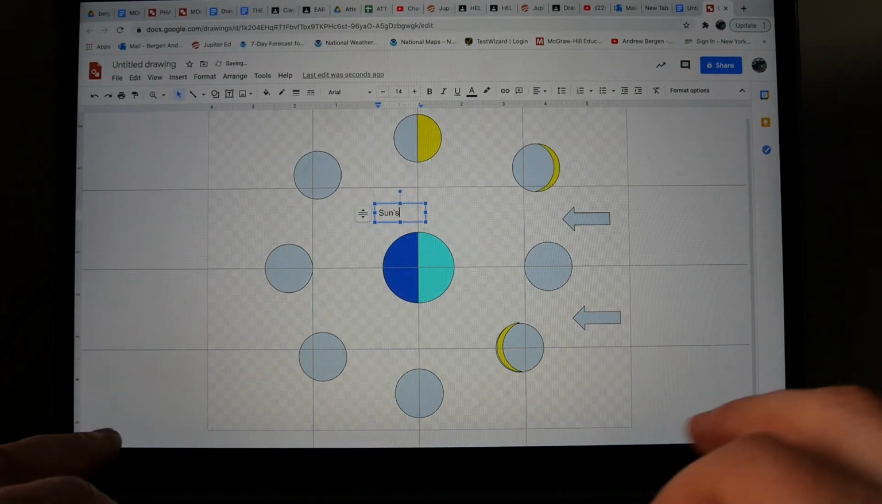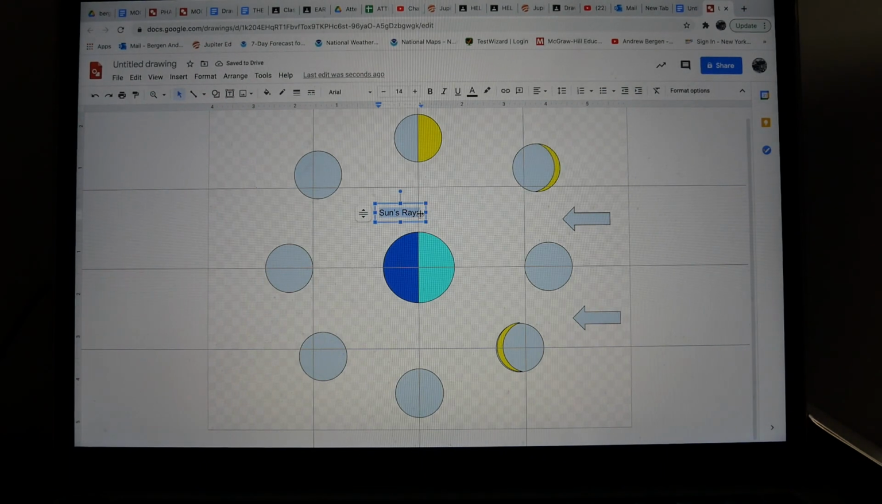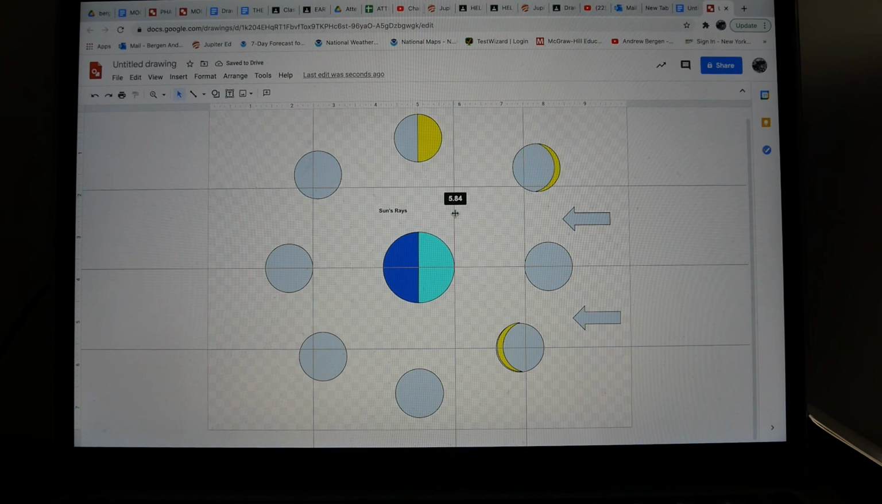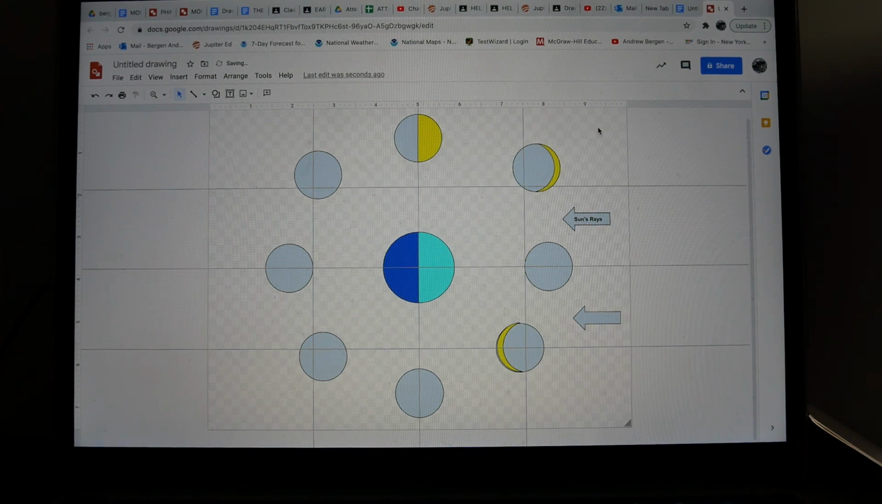So sun's rays, I want it bold. And I want it a little smaller. So I'm going to make it about 9 points. And I'm going to move this text box. Not that. I'm going to move the text box. Thank you very much. So that it's on my sun ray. And with that, I think we will say goodbye. I think you could probably figure out how to do the rest and label it using those insert text box.